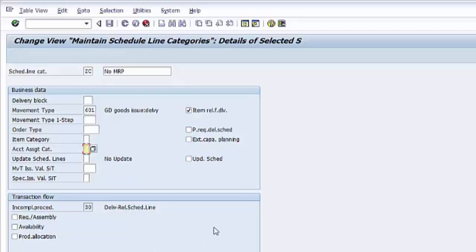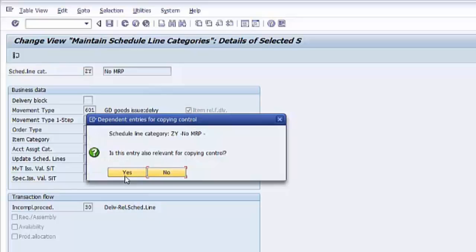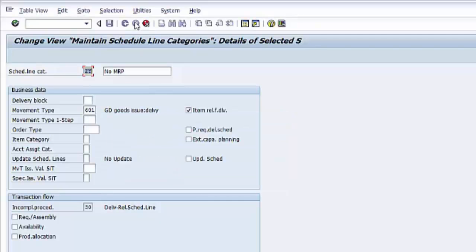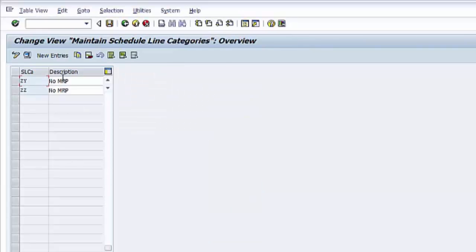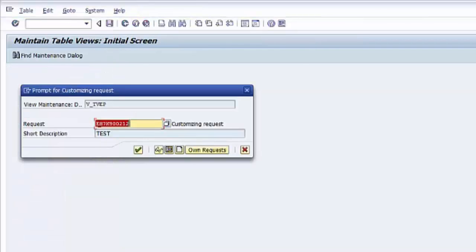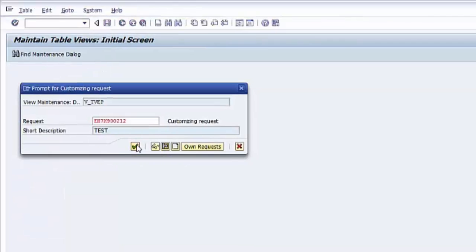So after we fill all necessary fields, we can save our data. We have a warning message that this key already exists, so we must change it. And select our changes. So we have successfully maintained our schedule line category. Save changes and save transport request.